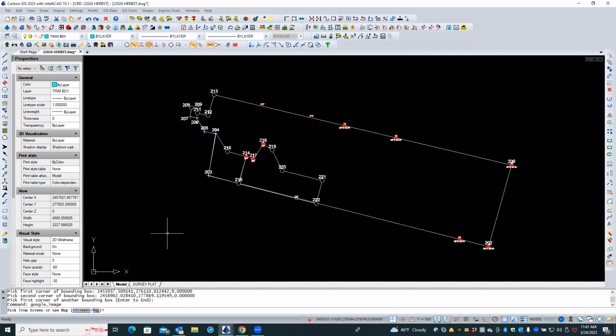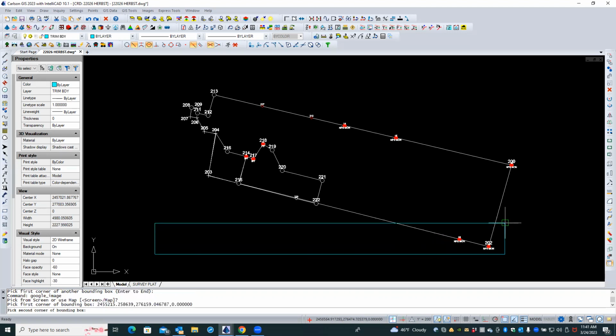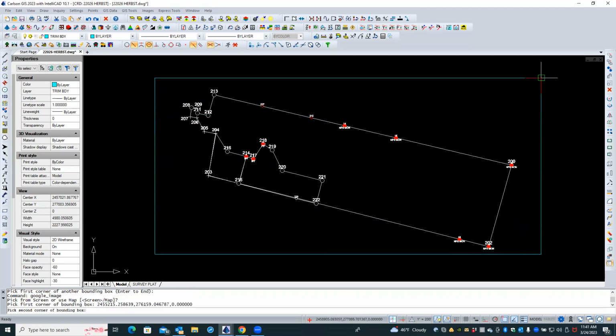And it's going to ask us the same type of thing. You want to pick it from the screen or from a map. We're going to say from the screen. If you had chosen map, it loads up a web browser and lets you scroll to it that way. But we're going to pick it there and go up and click.